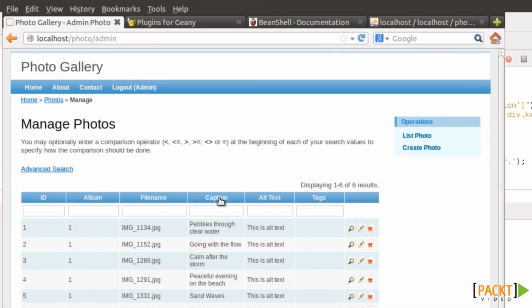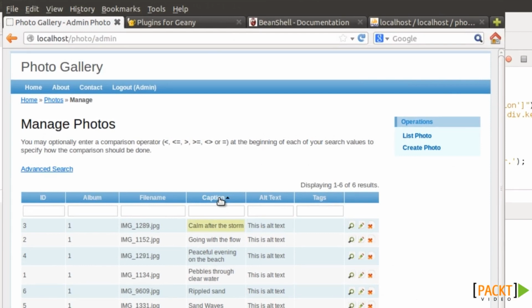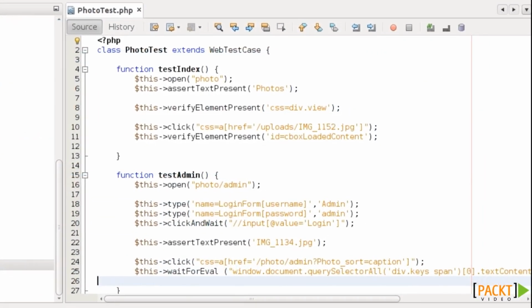heading for the caption, which should reorder the rows by caption, and we should end up with calm after the storm as the first record. So to check this, I'm going to check that the first record being displayed has an ID of 3. Note also that we're using a wait for eval here. That's because the sort uses Ajax to refresh the table.